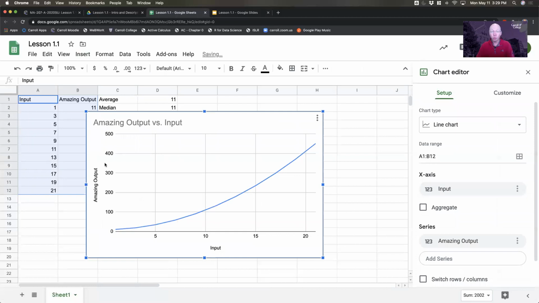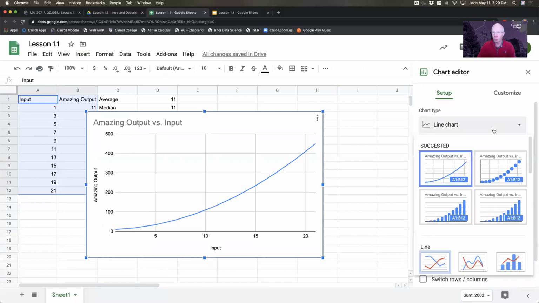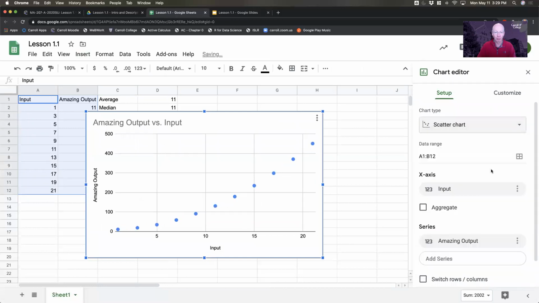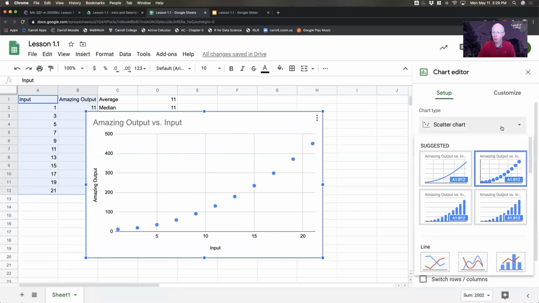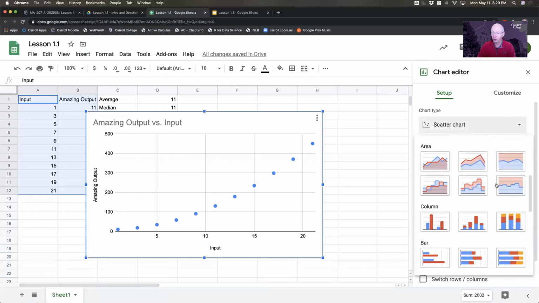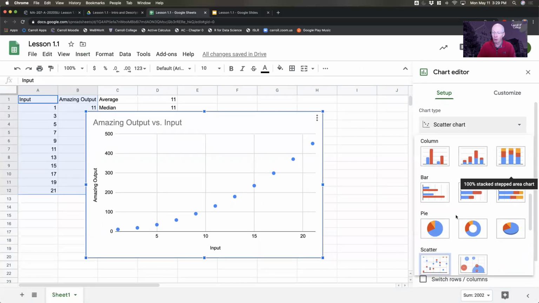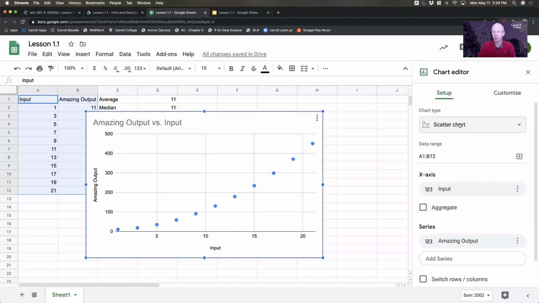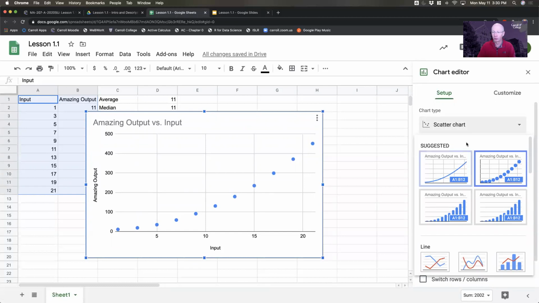Now it'll guess what chart I want, which is almost always wrong. I'm going to come over here and just say, well, I think I wanted a dot plot instead. Okay, well, there's lots and lots of choices, right? Most of them are not really what I want. I mean, a scatter plot in this particular case was the guy.